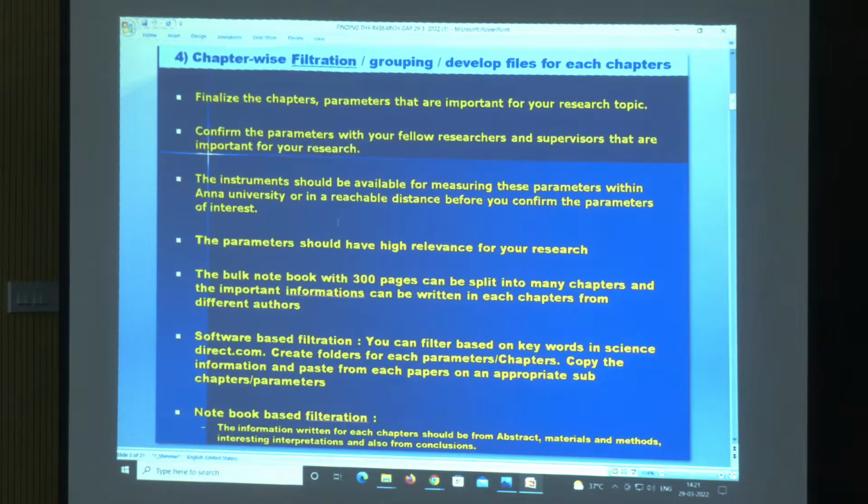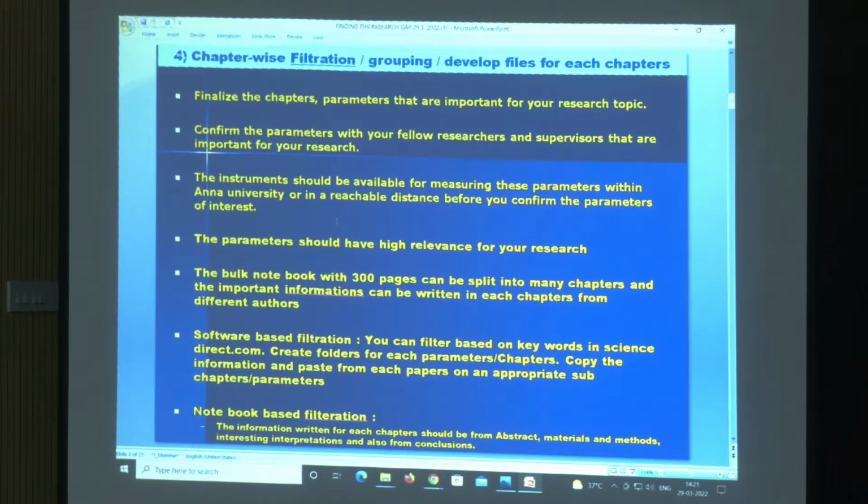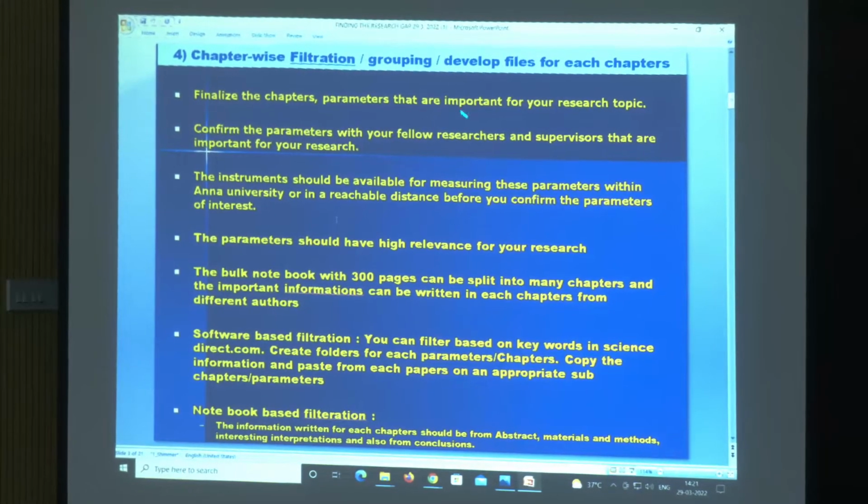So you have to finalize at least the predominant chapters before you are actually going to filter it. So finalize the chapters, parameters that are important for your research topic. Confirm with your fellow researchers and supervisors whether these parameters are really important, whether they will have significant impact in your PhD thesis, or whether you are choosing the parameter just for the sake of choosing. So you must choose the parameter which should have high impact at the end of submitting your thesis.